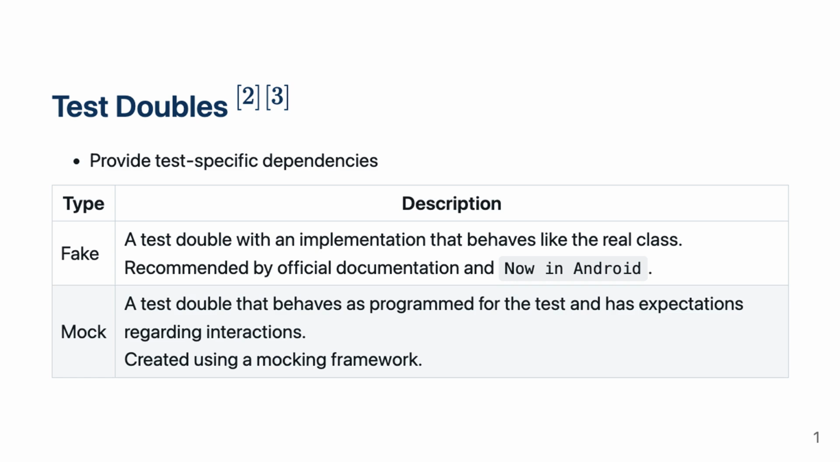A test double provides a test-specific dependency. One type of test double, a fake, is a test double that has an implementation that behaves like a real class. A mock is a test double that behaves as programmed for testing and has expectations for interactions. Mocks are created using mock frameworks. On the other hand, if it doesn't have expectations for interactions, it's called a stub.